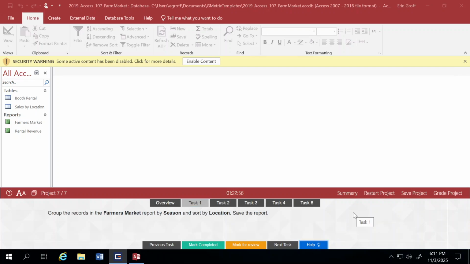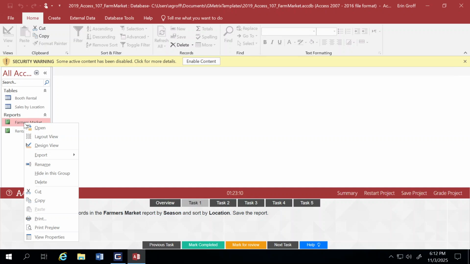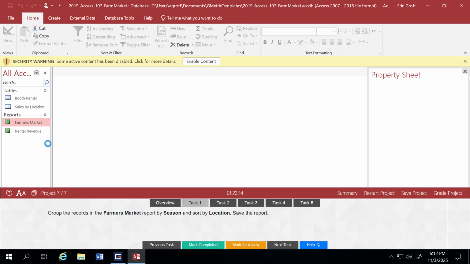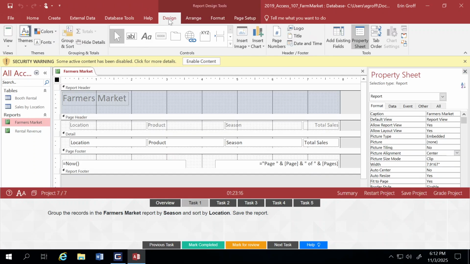Task 1, group the records in the farmers market report by season and sort by location. Save the report. I'm going to right click on Farmers Market in my report section and open in Design View. Up on my Design Contextual tab in the Grouping and Totals command group, I'm going to select Group and Sort.